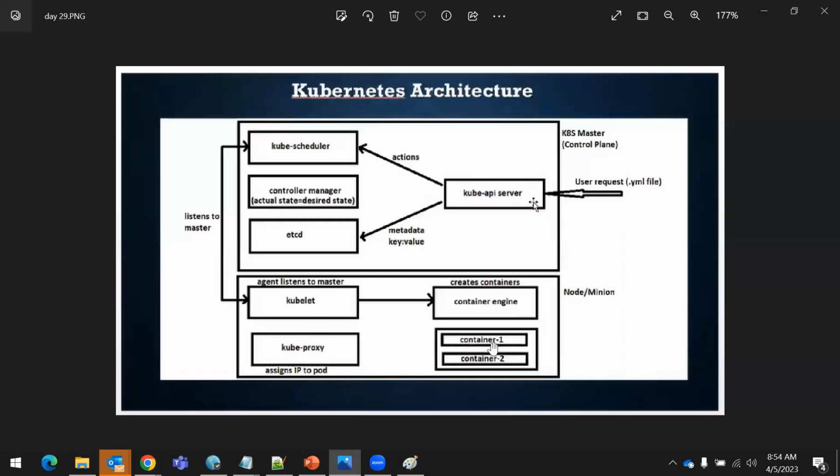Okay. So you see here in master, I told you we will write a YAML file. We will give the YAML file to the Kube API server. Kube API server will communicate with the Kube scheduler. Kube scheduler will perform the action. How is it performing the action? Can you see how it is performing the action? It is communicating with the kubelet agent in the node.